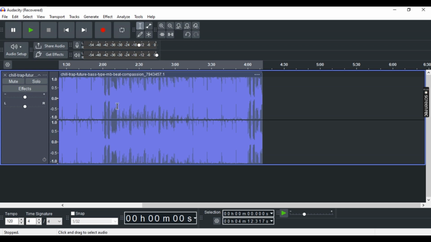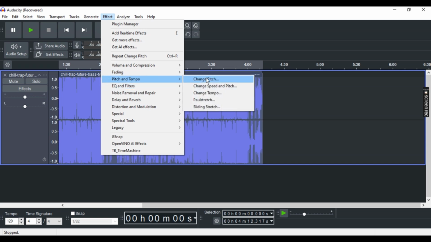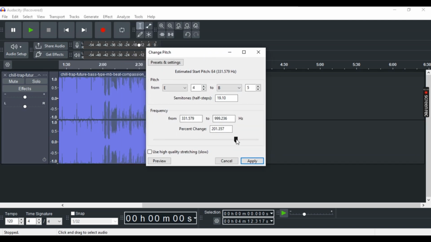Now, once you've selected your audio, just hit Effect right here on top. Select Pitch and Tempo and then select Change Pitch. Make sure you do not select Change Speed and Pitch since we want to increase our sharpness. Now, in order to increase your sharpness, we need to increase our pitch. So for that, just drag this slider to the right side.